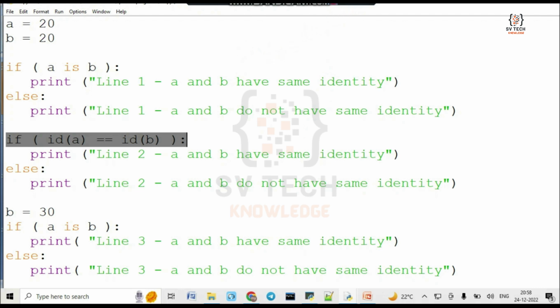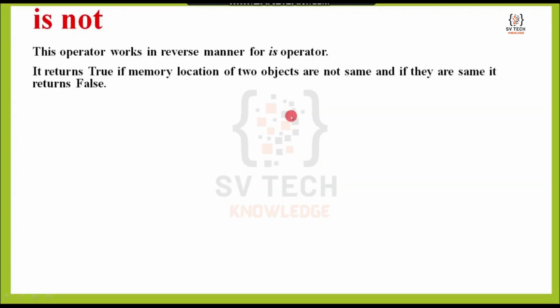Okay friends, this is the end of Python identity operators.